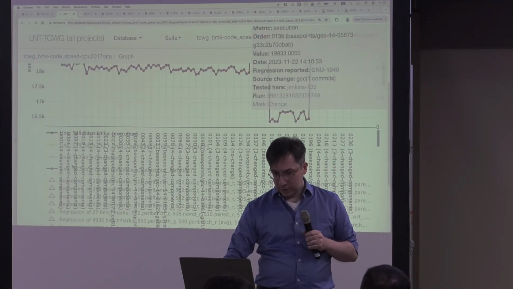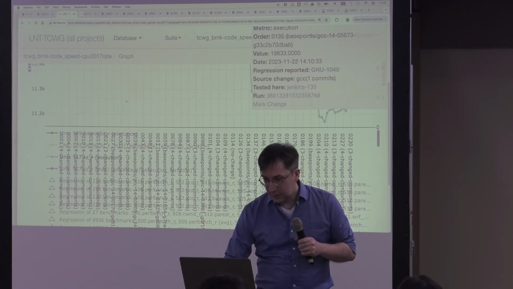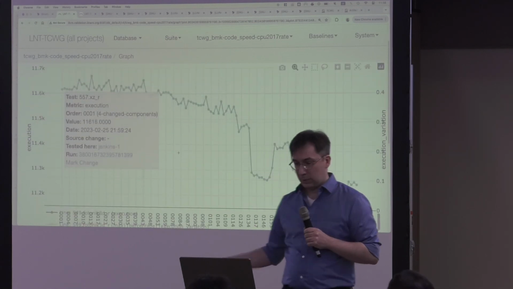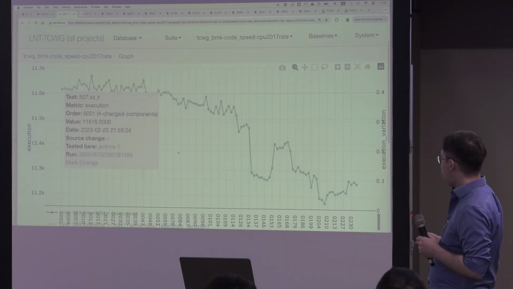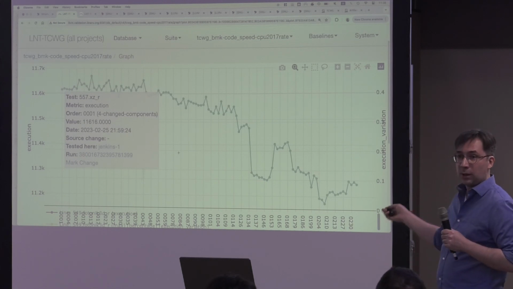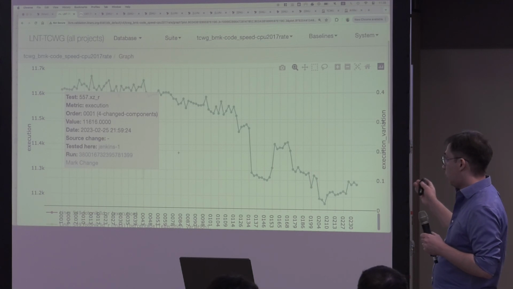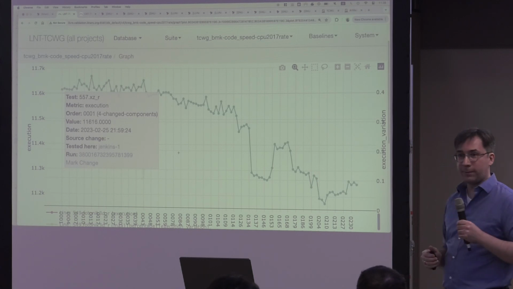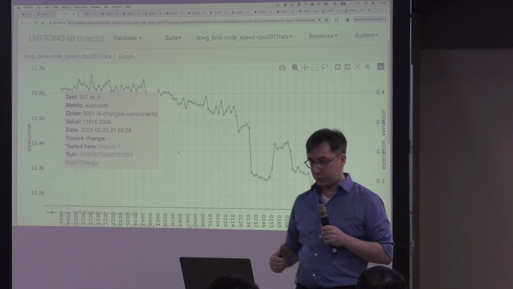This is one benchmark, and this is another benchmark. This is XZ. There was a problem here, but in general XZ is in good shape. So from this graph, we can see that XZ is not something we need to focus on, but photonic is definitely a problem which should be investigated.